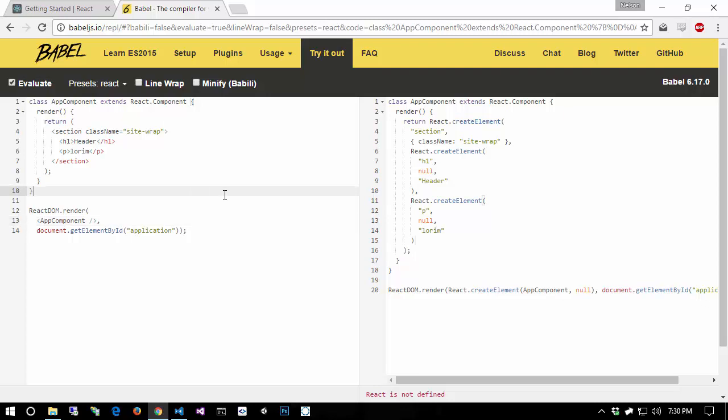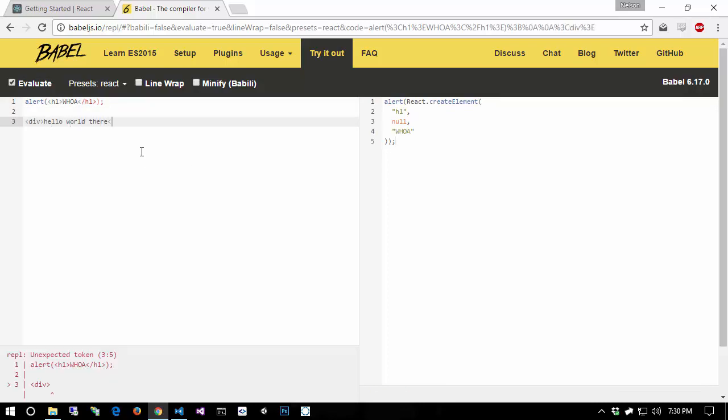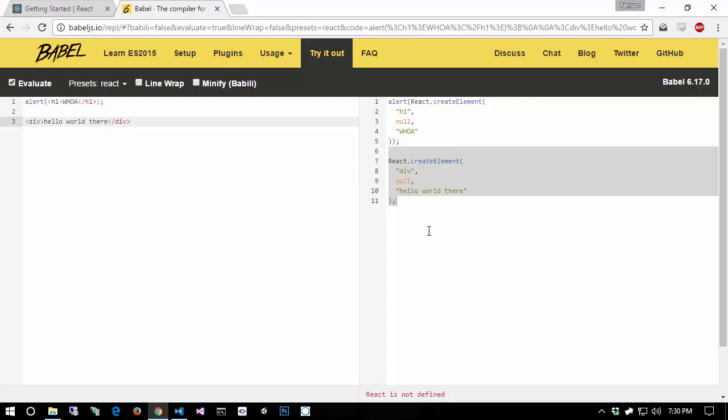It's also important to understand that JSX is valid everywhere. So, I can say alert h1 whoa if I wanted to, and alert React create element h1. I mean, I could just put it down here. I can say div hello world there, and now it just says react.create. So it really just literally translates whatever JSX it finds into these React create element calls.